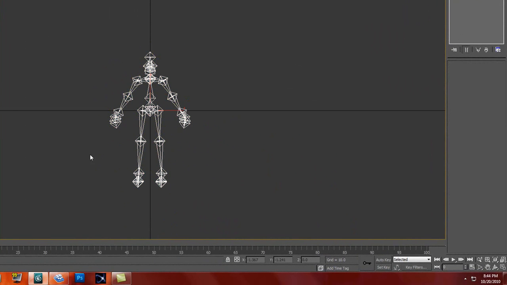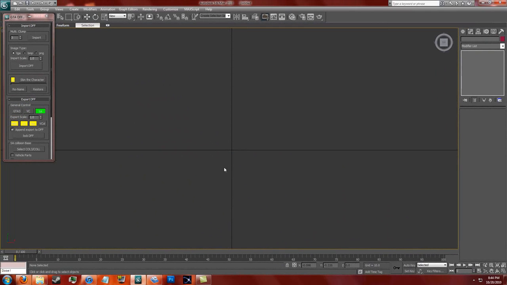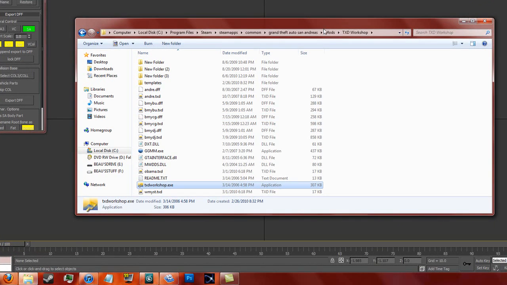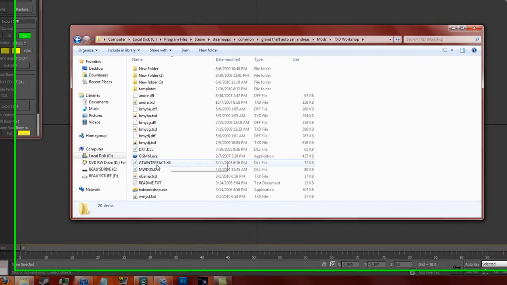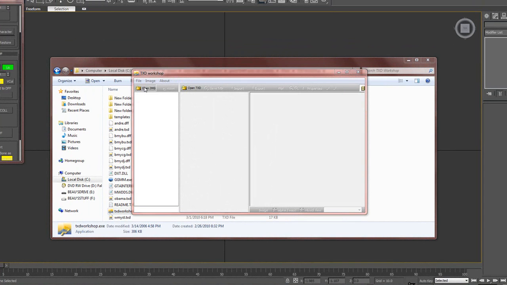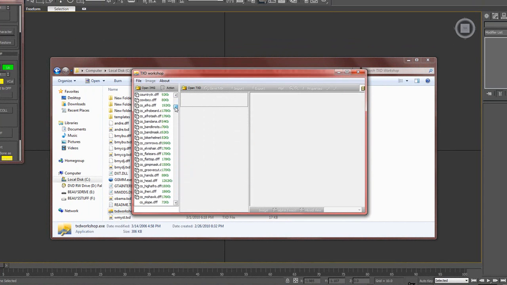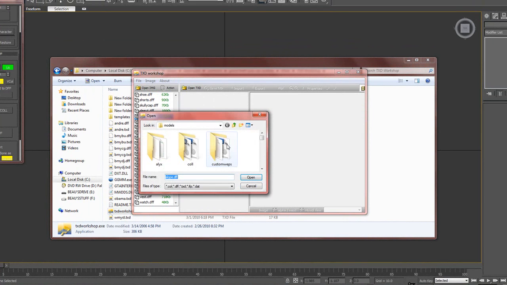So what we just did is we correctly exported it. And before you export it, though, you need to make sure you texture it and everything. And now what we do is we just go into TXD Workshop again. Go ahead and open up your player.img file and find the haircut that you want to replace. So mine was slope.